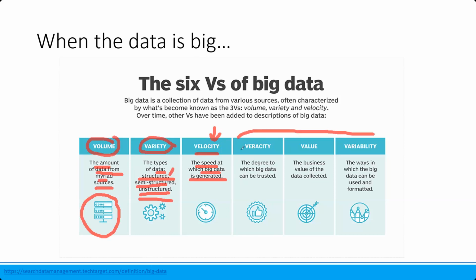And there are three others. Veracity means the degree to which big data can be trusted. Nowadays there are many issues where some of the data are not reliable, some of the data are not good in quality. The value is the business value of the data collected. You can collect a lot of data, but not all data are useful. The variability is the ways in which the big data can be used and formatted. There is so much data and you cannot use all of it.